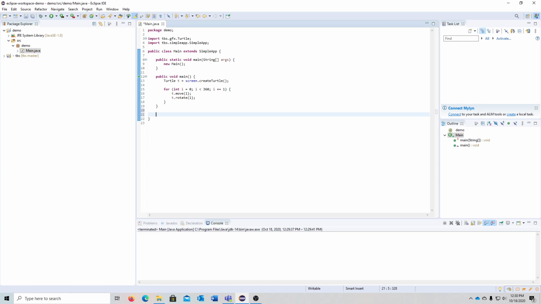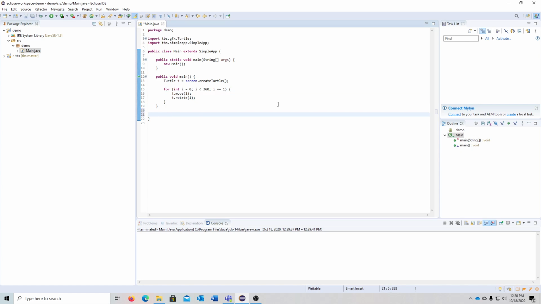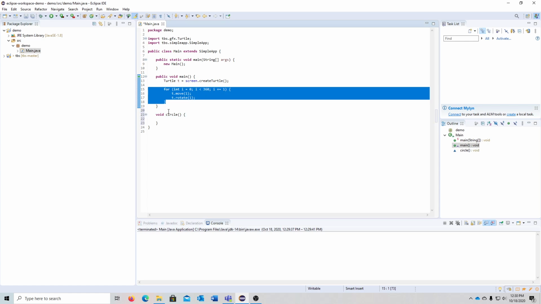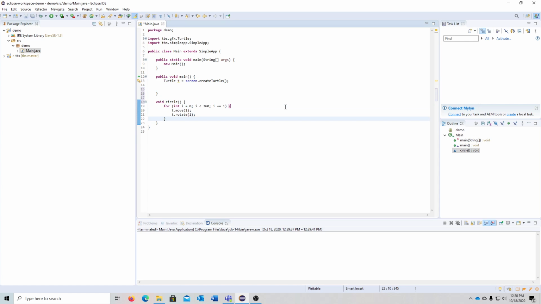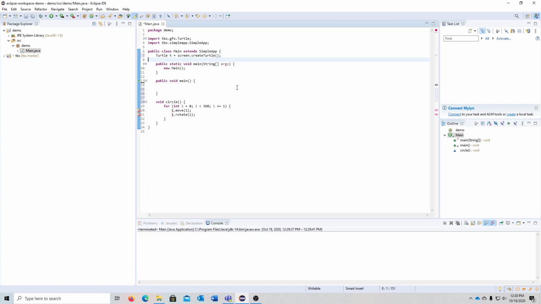I can do that by writing this part of the code down here. I'm going to write void circle, open and close brackets, and put this part of my program code into there. Now the turtle part, turtle t equals screen.createTurtle, I need to take that and put it at the top of my class.